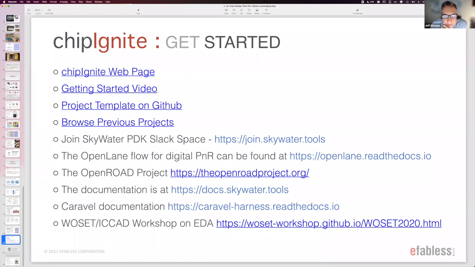Who is going to fabricate the design? Fabrication is done by SkyWater Foundry and based in the US. It's done through us, but the foundry is based in the US.